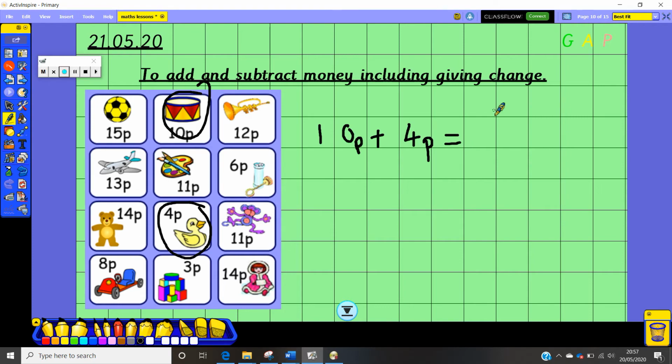Calculation, I can put 10 in my head and count on 4 on my fingers. So let's do that together. We've got 10 in our head, 11, 12, 13, 14. So the answer, or the total that I need to give my shopkeeper, is 14 pence.